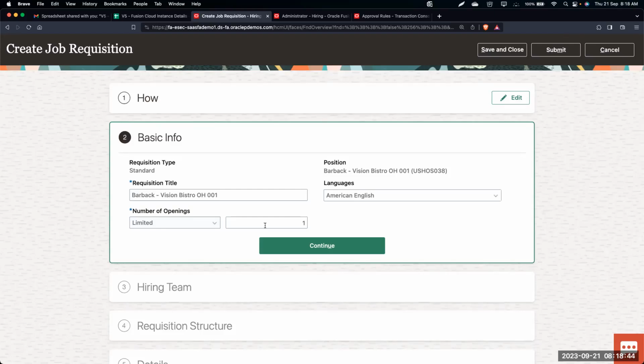Next we have the requisition title. So what is the requisition title? This value is what will be displayed to the external world. When you post the requisition on the career site, this is the name which you will see in the external career pages or the internal career pages.